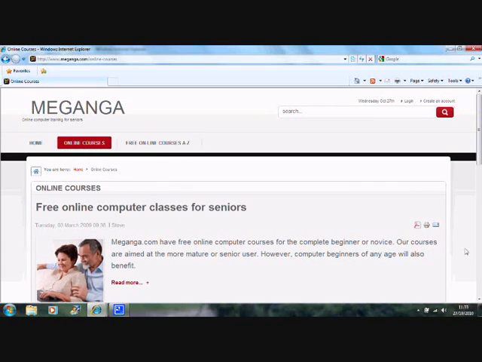Free online computer classes for seniors. Maganga.com have free online computer courses for the complete beginner or novice. Our courses are aimed at the more mature and senior user. However, computer beginners of any age will also benefit.